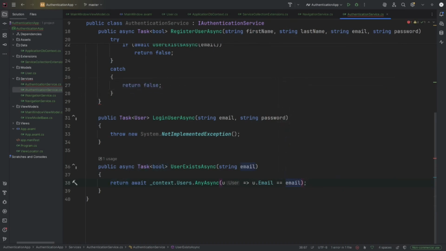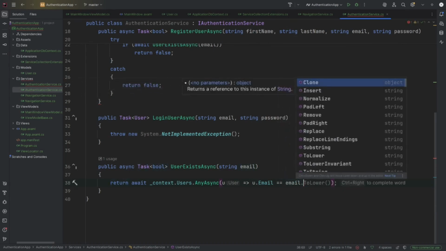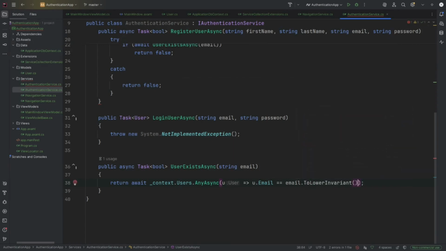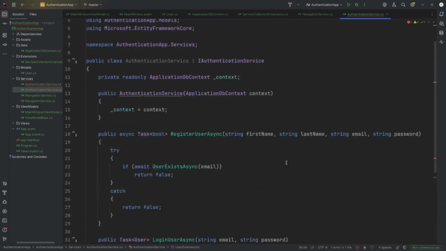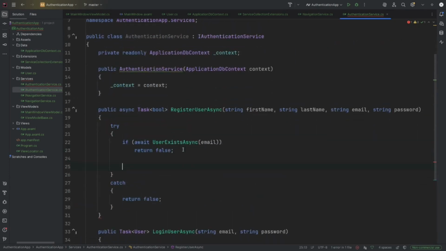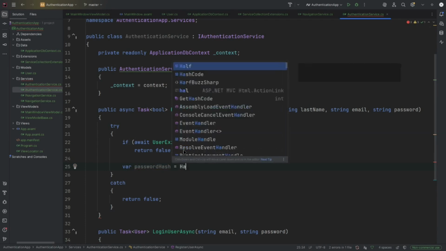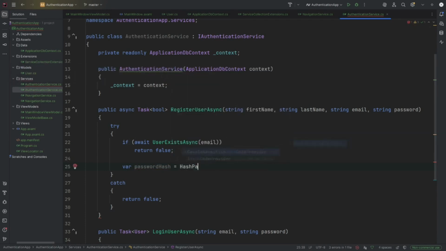Yeah, of course we need to use lowercase, lower invariant. So we store them in lowercase for consistency. So the same thing when we do check-in. Okay, let's continue. And now let's create a password variable. Hash is equal to hash password. Let's add the password. Okay, let's implement the password.